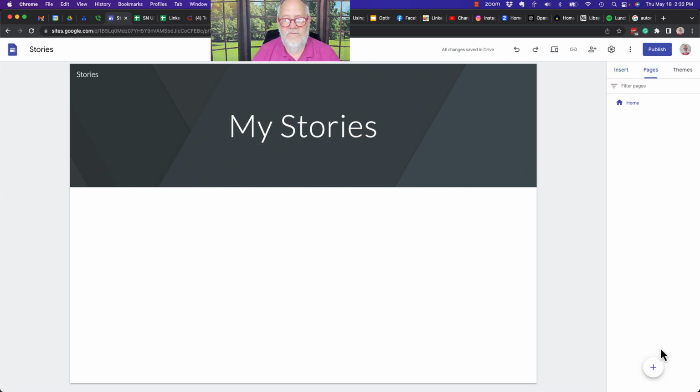And I need to hit plus, and I need to open a new page. And this might be elephants. That might be the story. I'm going to write a story about elephants in the wild. My first page will be about elephants in the wild.